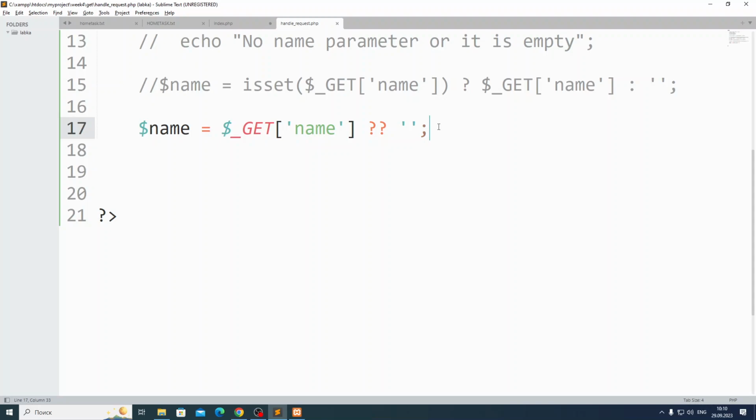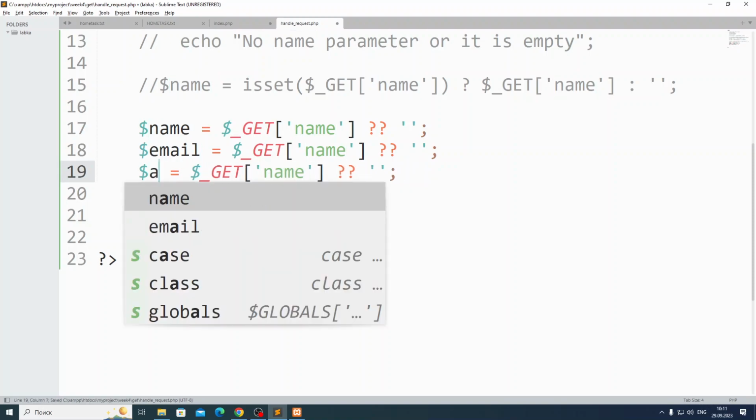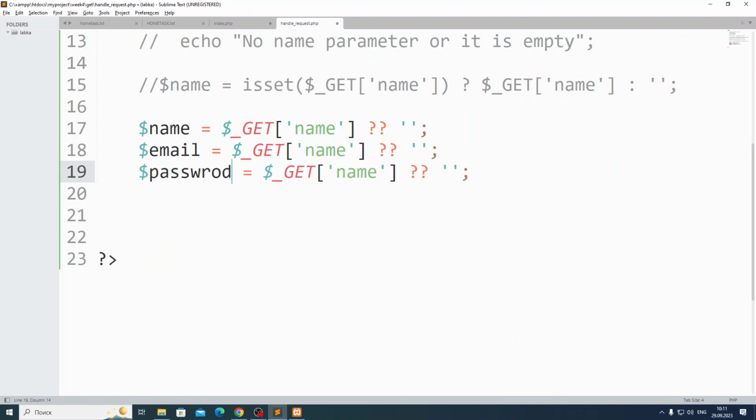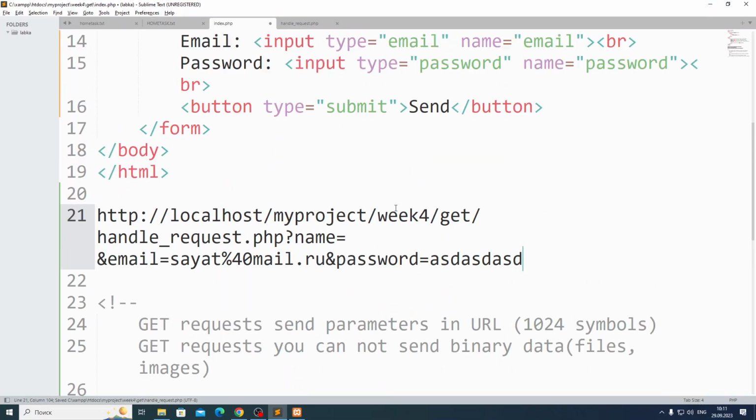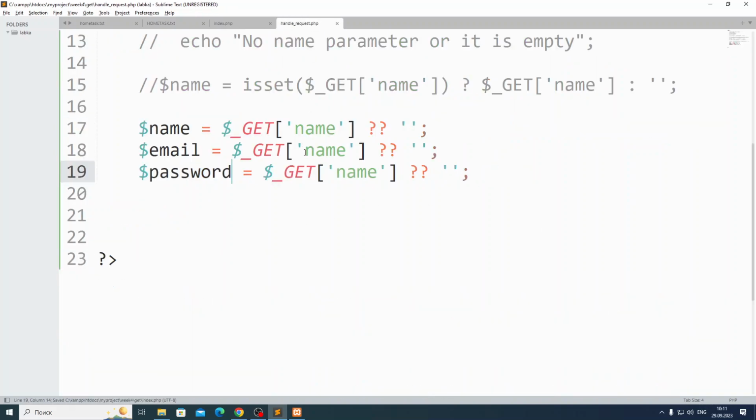So what we can do, guys, we can check for other parameters also. This is a short way. How we can check? Surname, email, and password. So let's finish, guys, this example. If you didn't forget, we are passing the name, email, and password. Yeah, you remember, guys? So here I will say email, and here I will say password.